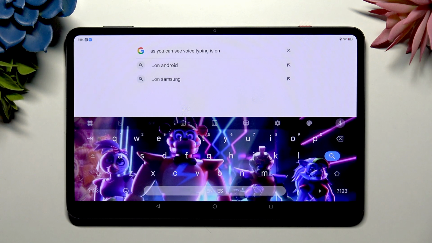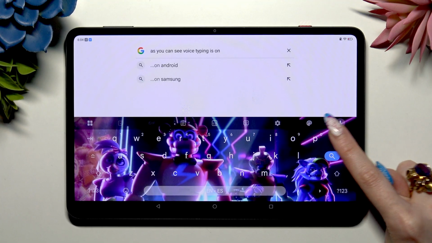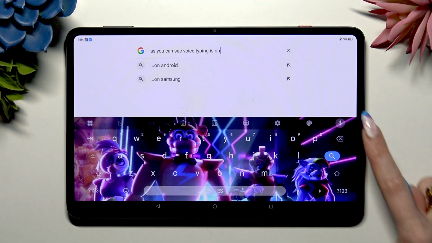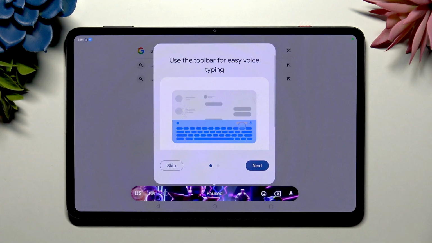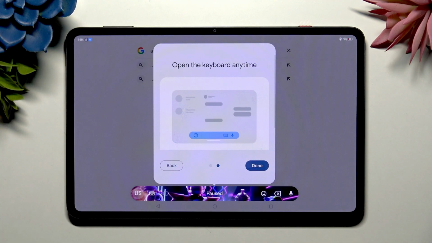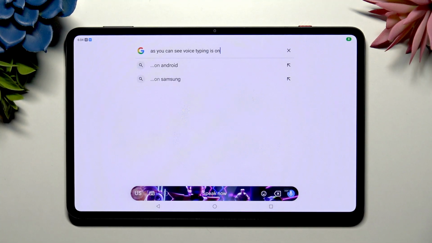And now my favorite part. Click on your microphone and select tiny icon that will appear right next to it. Then hit next. Select done and enjoy using voice typing from this toolbar.